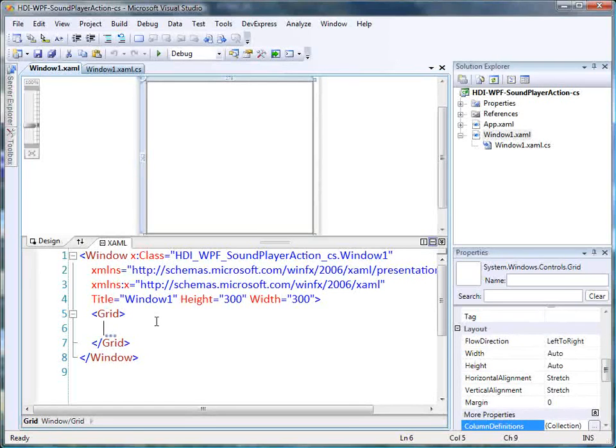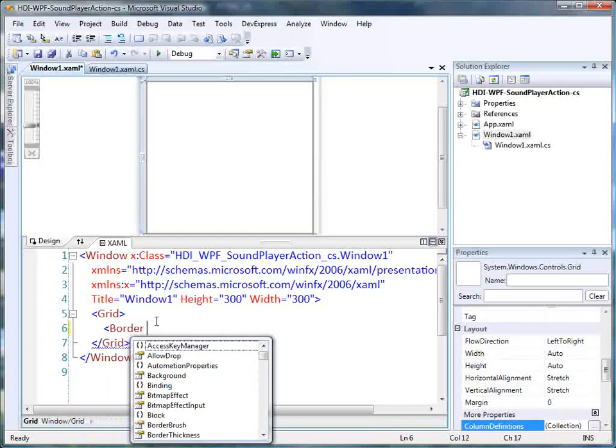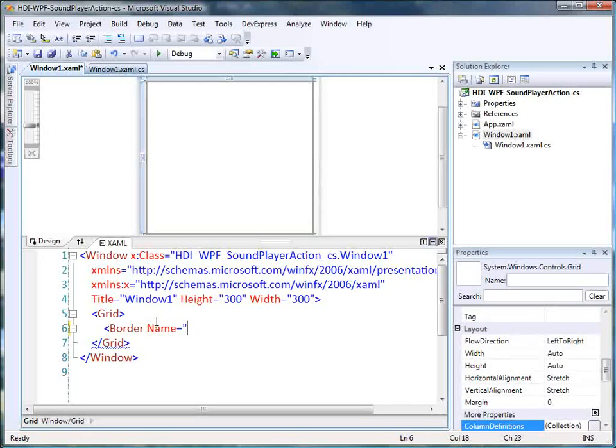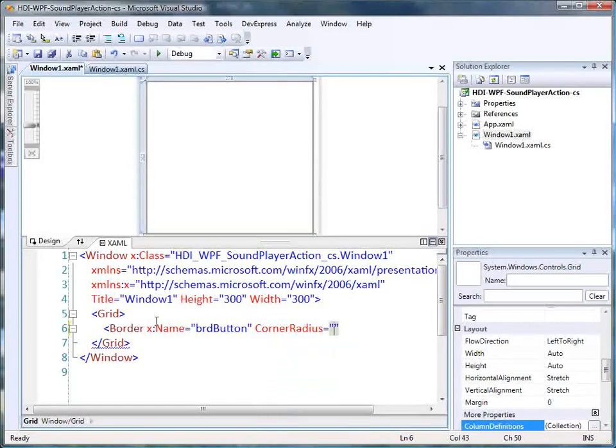So let's just begin and build a user interface that we'll be able to utilize. We'll just choose a button because we want to respond to an event, and a typical event would be a click event of a button that we might want to respond to. So in order to build our button, let's just start with a border. Let's do x:name equals border button. And then let's do a corner radius on this button, and let's say corner radius of maybe 8.